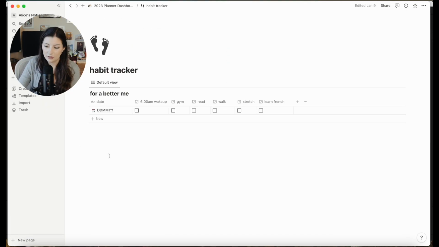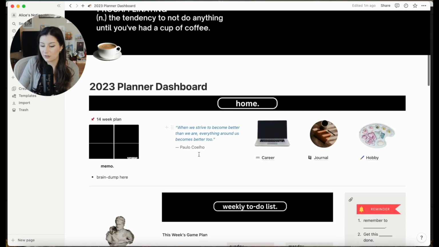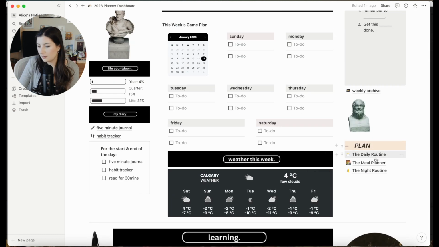And then we have the habit tracker. So this is something, I just left some general ones here. It's fun to see what you managed to check off each date. So I just have this left simple for you guys, some ideas in case you want to start using this habit tracker. Moving on, we have the daily routine.